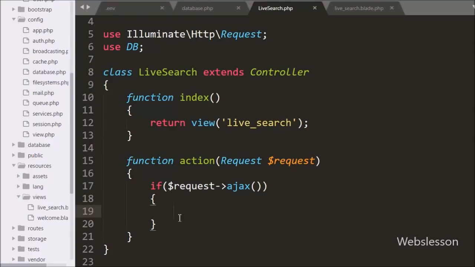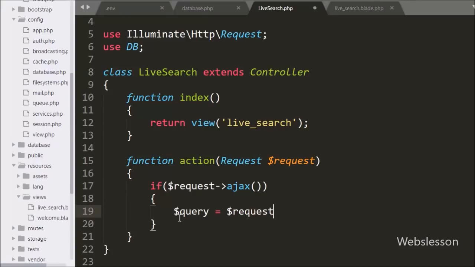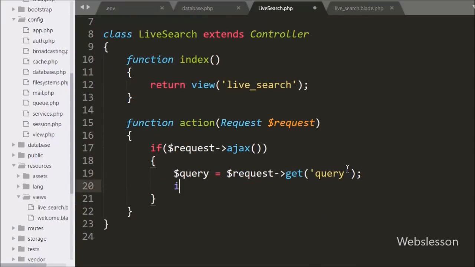Under this block we have to write the $query variable is equal to the $request variable with the get method, and under this we have to write query. Here we store the value of the query variable. Now we have to write an if statement, and under the condition we have to write $query variable is not equal to blank. If this condition is true then it will execute the if block of code, otherwise it will execute the else block of code.